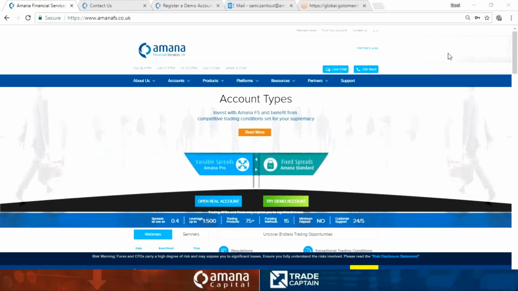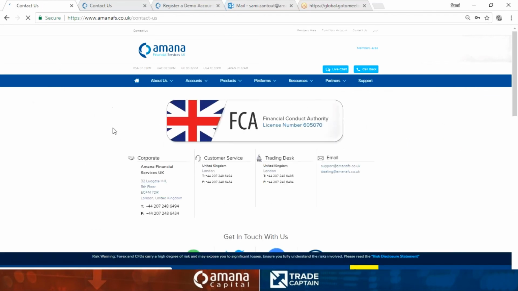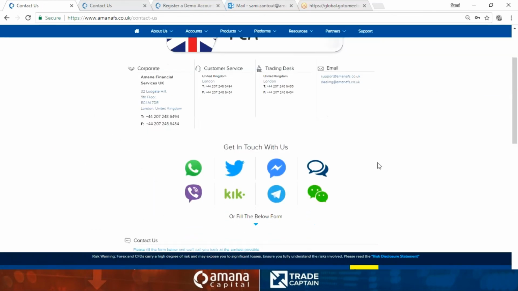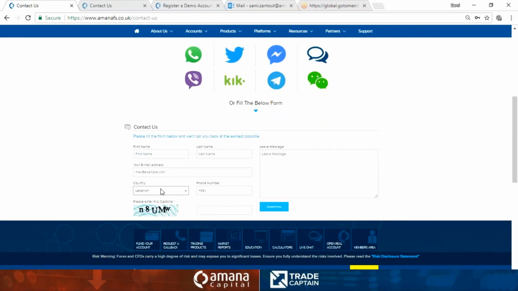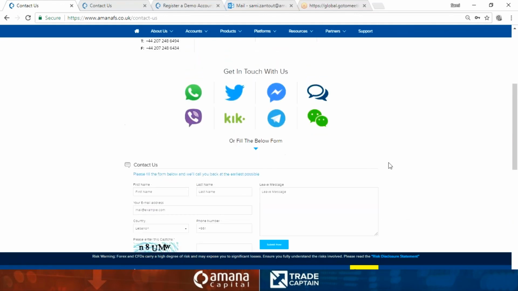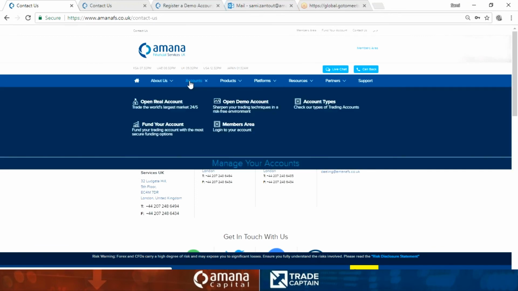So to contact our support team, all you have to do is go to our landing page and press on support, which will directly take you to all of the different means of communication in which you can get in contact with us. You can even leave your contact details and we'll get to you as soon as we can. To download the demo account, go to our landing page as well. Under accounts, you can choose either a demo account or real account.